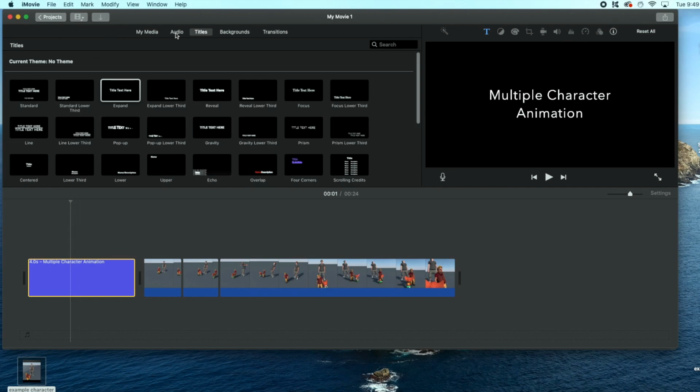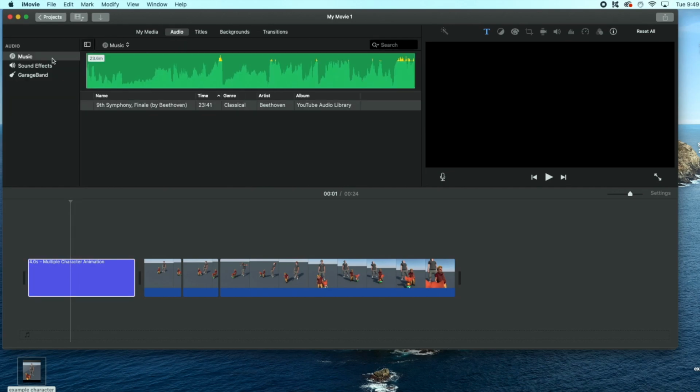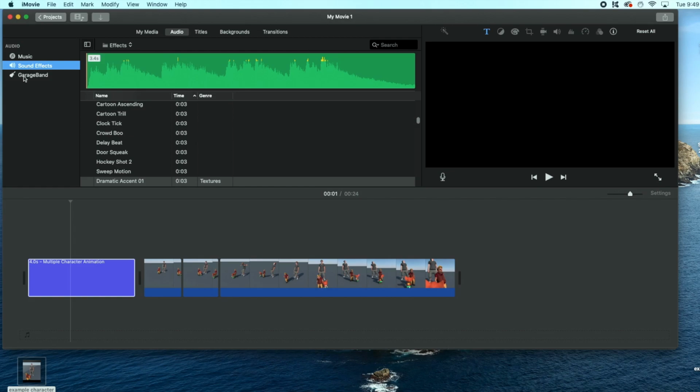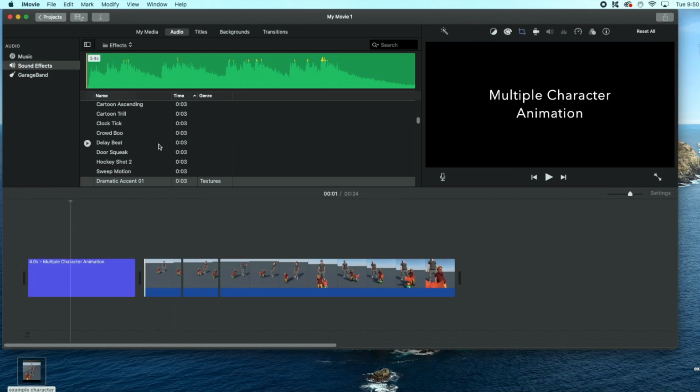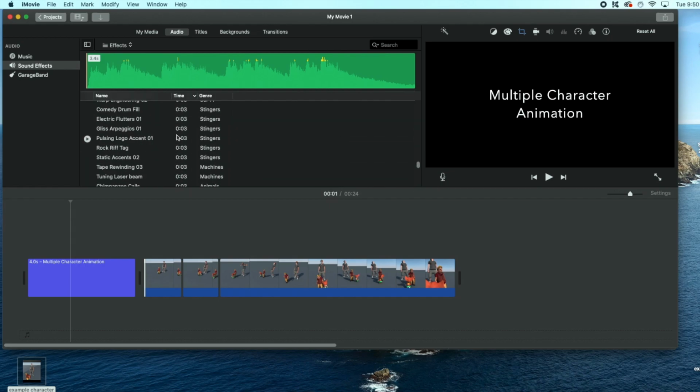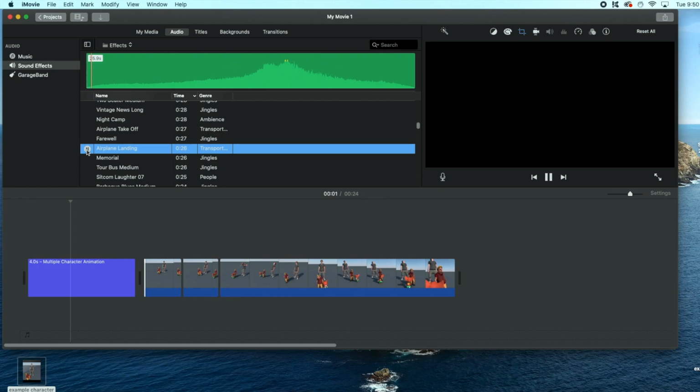I'd also like to add some sound effects, so I can click Audio, and I can either choose music that I have in my iTunes library, use sound effects, or I can make my own music in GarageBand. In this case, I use sound effects. Paying attention to how long the video is, I'm going to try to match up some type of background music for my animation. In this case, I have 24 seconds of animation. So by clicking time, you can scroll down through the sound effects and find an animation time that will work for your animation. You can preview the sound effects by clicking the play buttons.